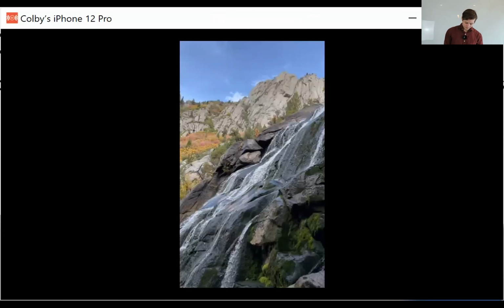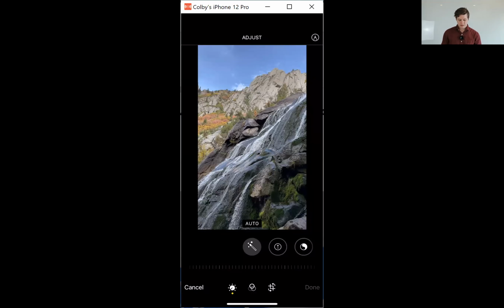Next thing is this picture of a different angle, a different view from the waterfall. Now, if we edit this, already it's kind of looking, I don't know, let's see. Let's hop into editing and just see what we can do with it.